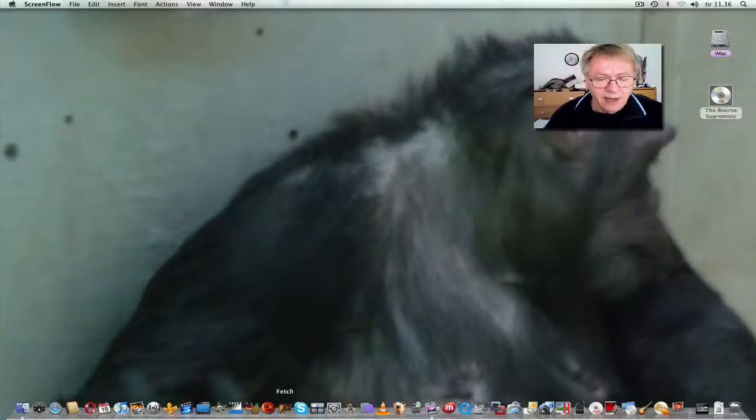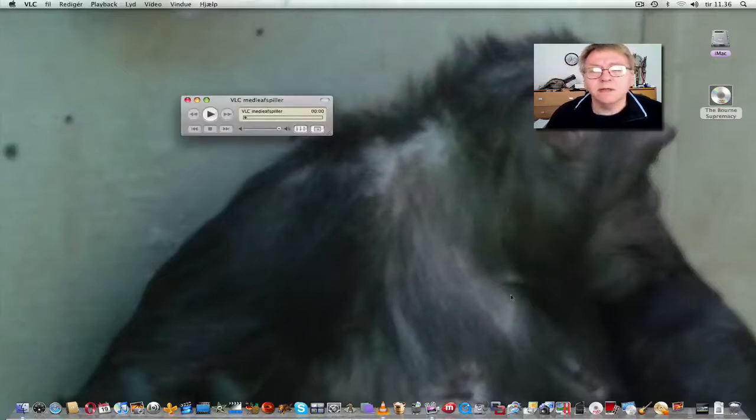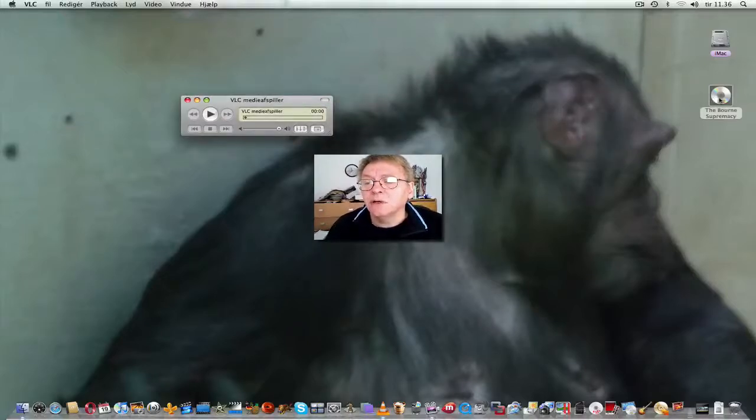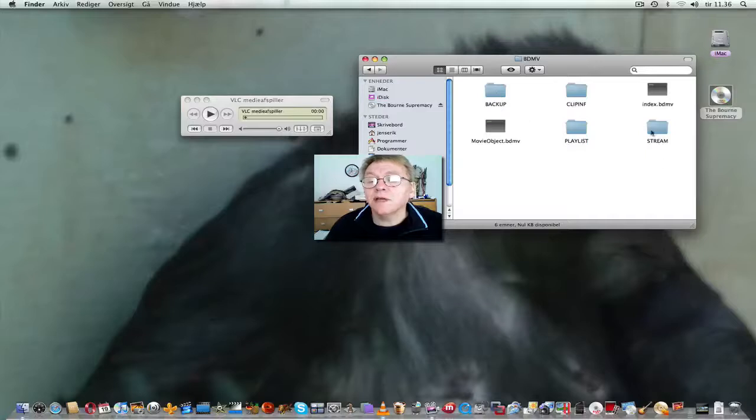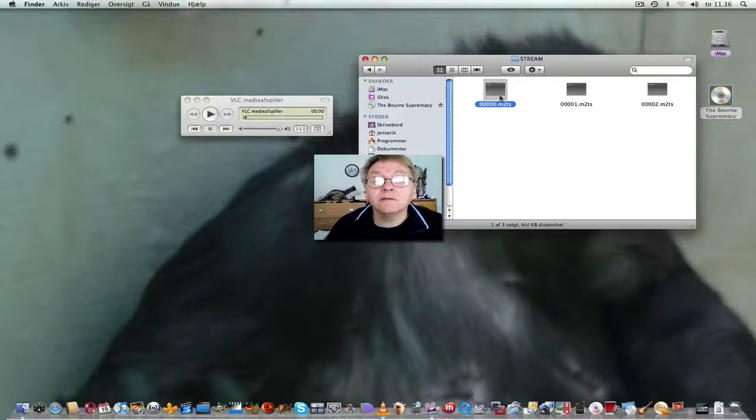I can see. And then I open the new VLC media player, and we can try to drag the whole disc to the top of the media player to see if it will play, and it will not play. Then we open the folders and we find the exact film, which is here, the M2TS, and I drag this into the VLC media player.